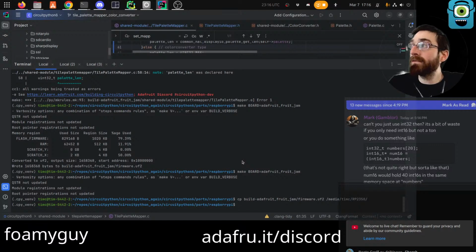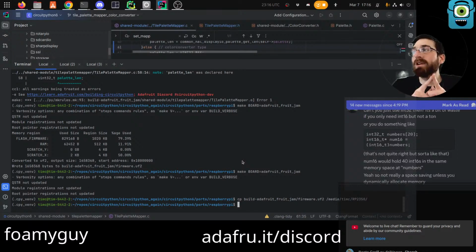num16 would hold 40. Oh, right. Yeah, it would just keep going past the end because that's how C is. Okay. Right. Okay, so then we could basically use like half the length for the palette case. Okay, maybe we'll do that. That sounds way more doable than anything I was thinking of.